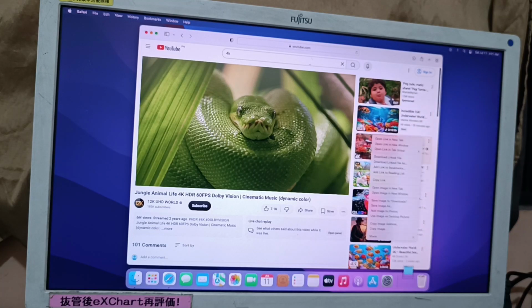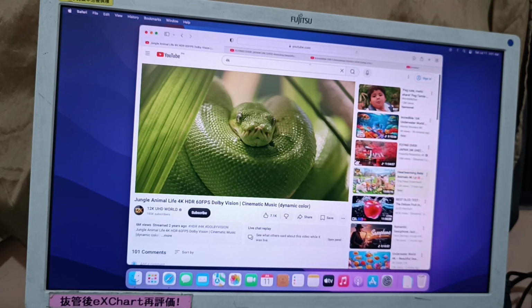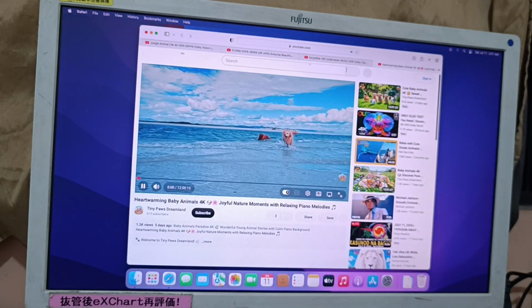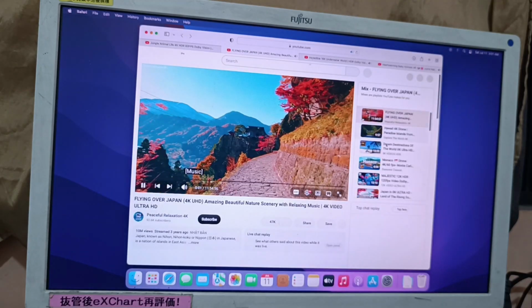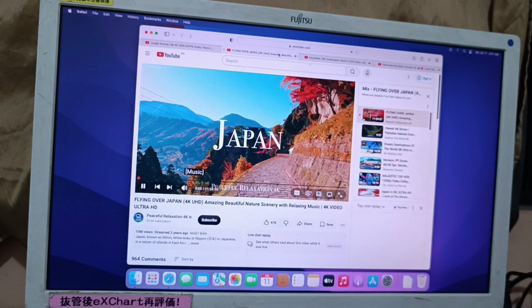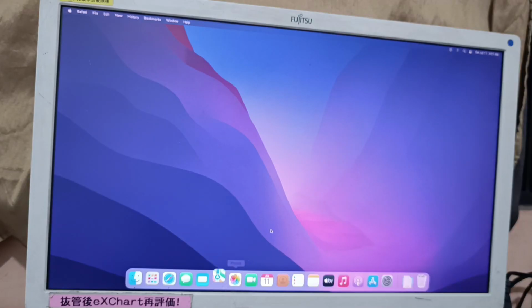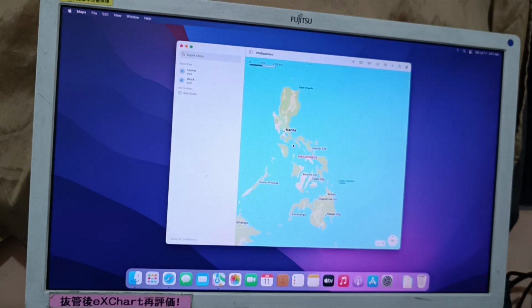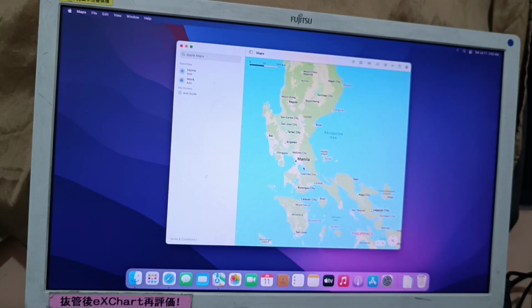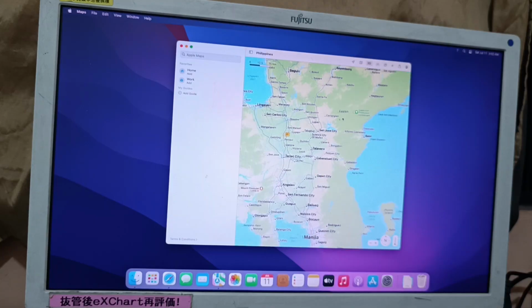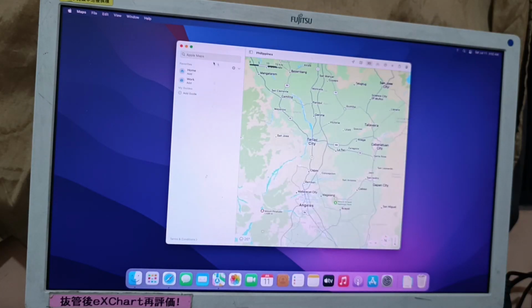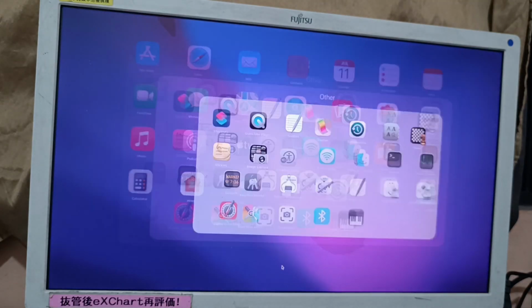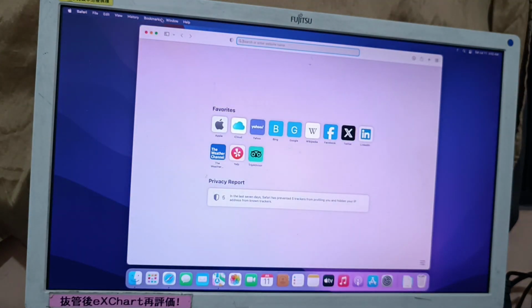Let's open multiple tabs. So this is very good, and smooth. Let's try this map. Okay, it works fine. So see, it is very smooth and the graphics card works pretty well.